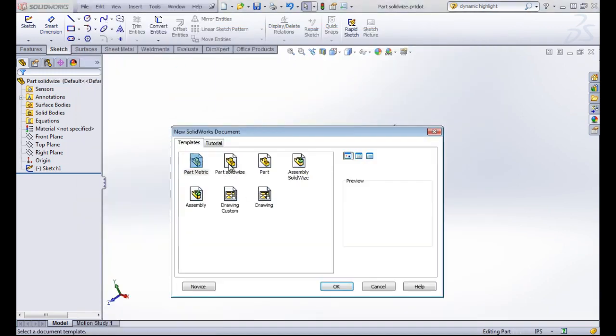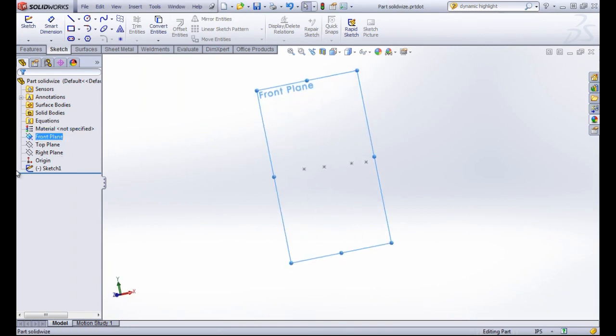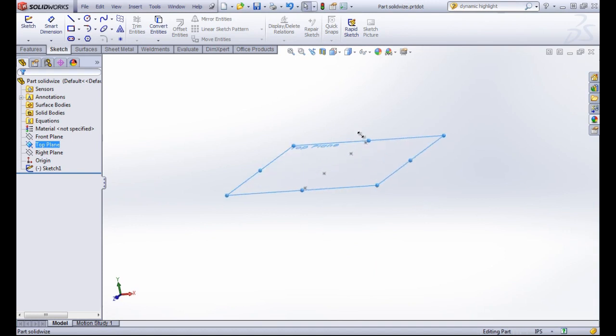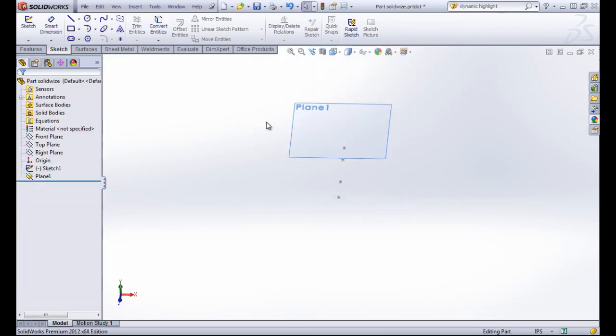Once I open a new document, you see that sketch is already in there. And I can create different references within the part as well, and save that out as well. So any geometry I create in here and save out as a template is going to be saved.